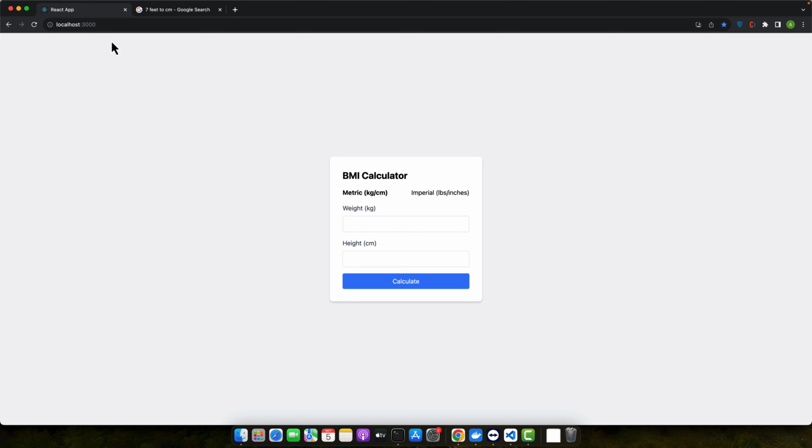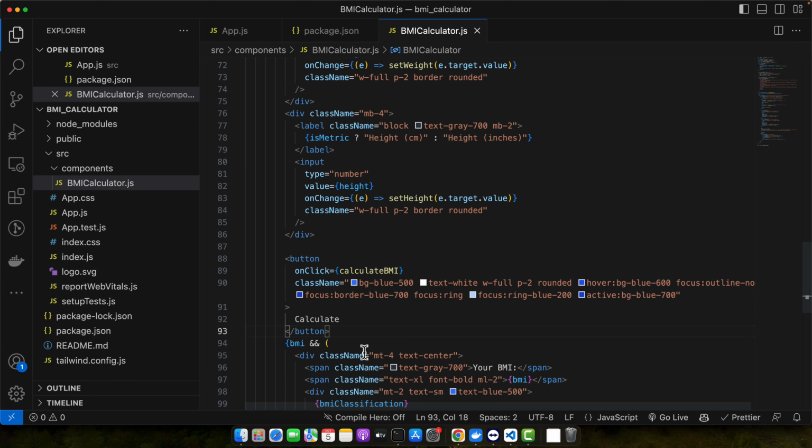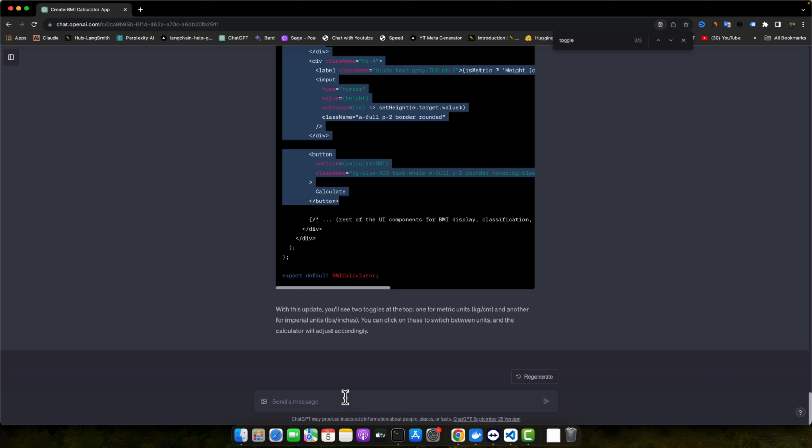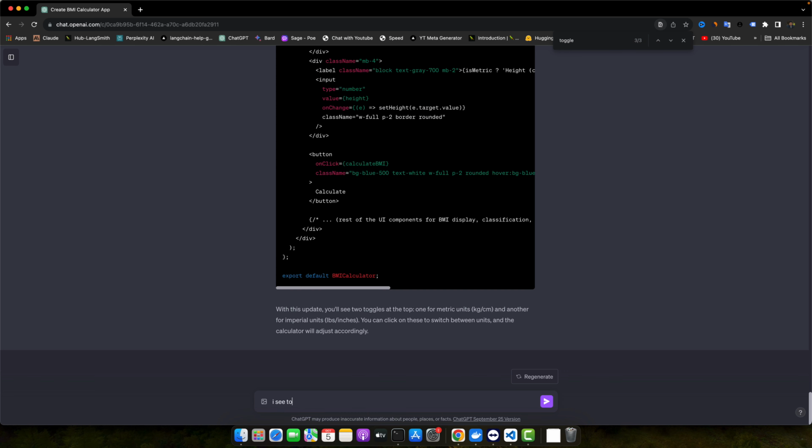Okay. Now reload it and okay, I can see these toggles, but these are not user friendly. So let's ask ChatGPT to improve it. I see toggles, but these are not user friendly and are not visually appealing. Make sure that these are very attractive and professional.